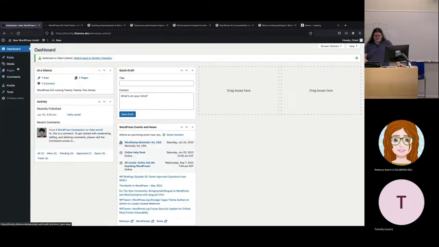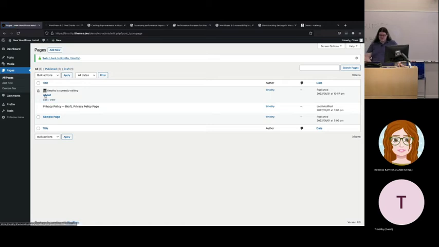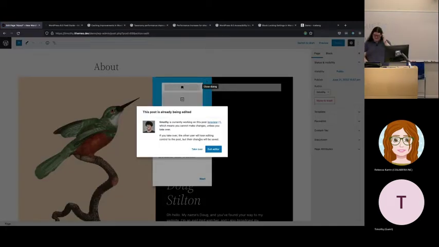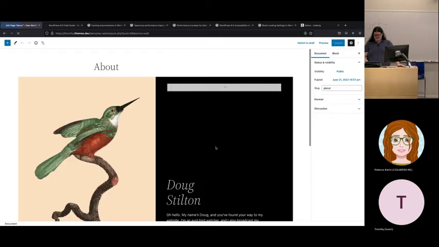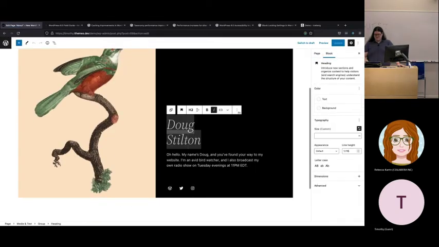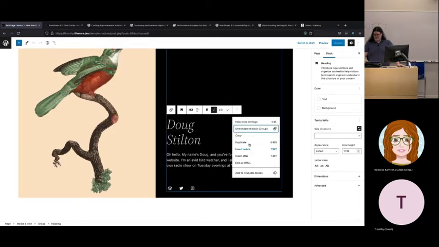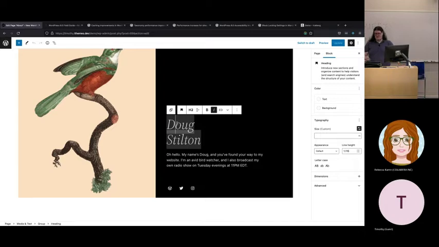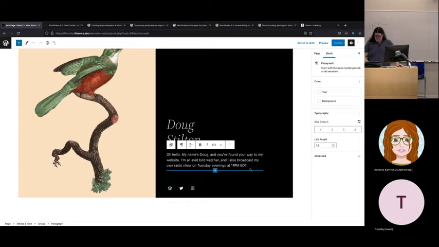And so now as my client user, when I go into edit the about page, and we'll have to take this over, I'm prevented from even unlocking. So the lock attribute isn't here. And now let's say I'm Doug, I can easily change my content around, say, hey, my radio show is actually at 10 p.m. or something like that, and make changes to my site.